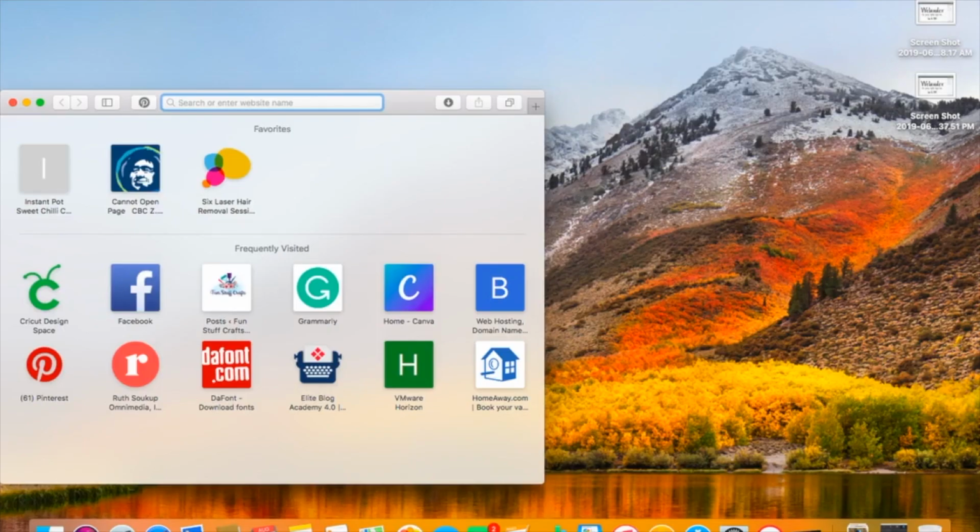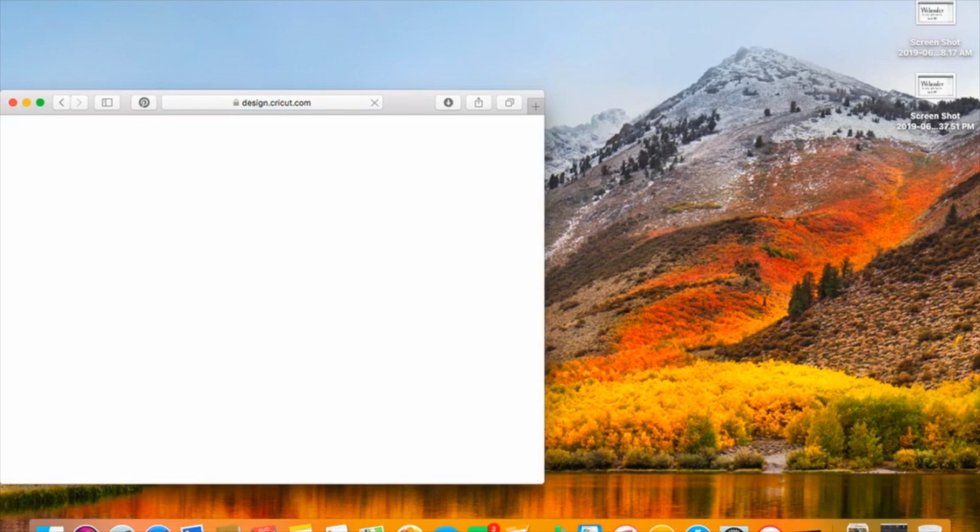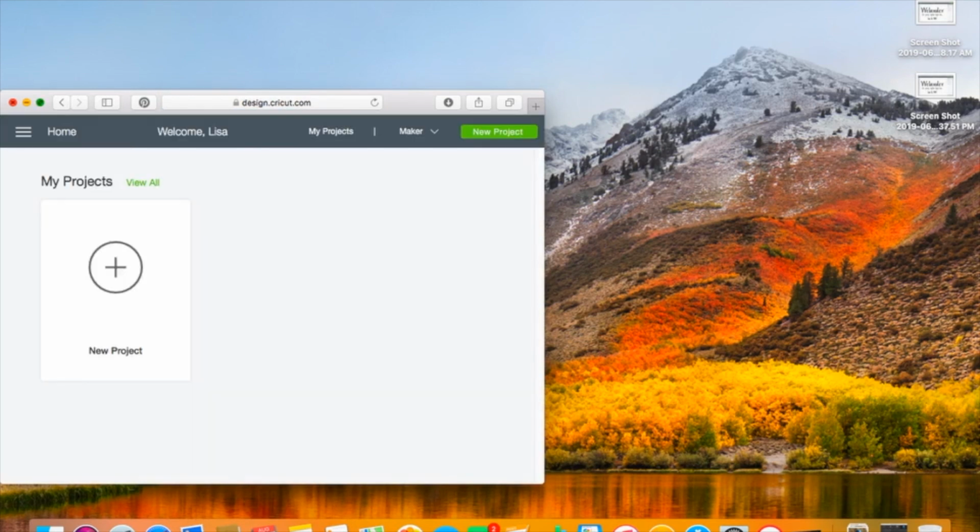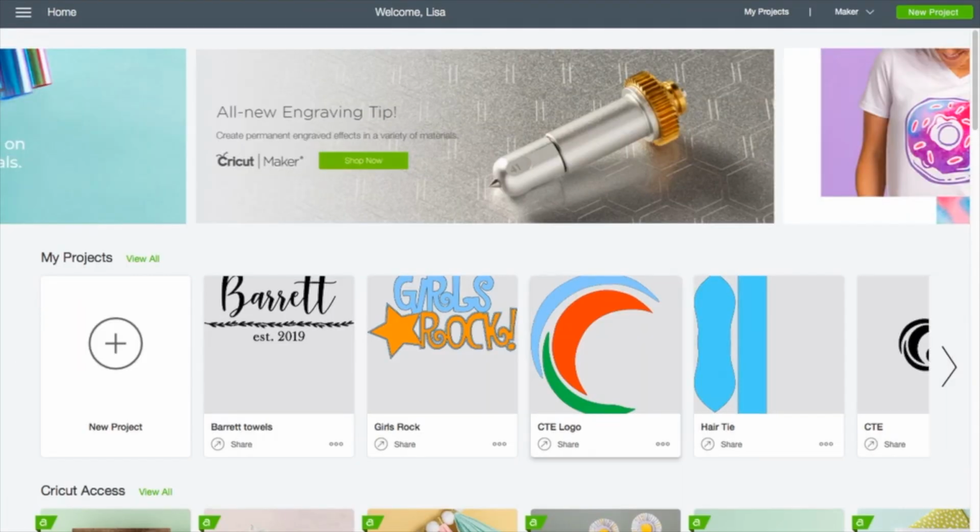Let's get started. So let's take a look at Design Space. As you can see on my desktop, I've got an icon for Design Space. So we're going to click on it and load it. And once it loads, I of course always make it larger so we can get a better look.